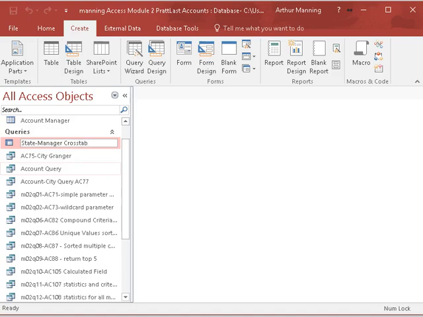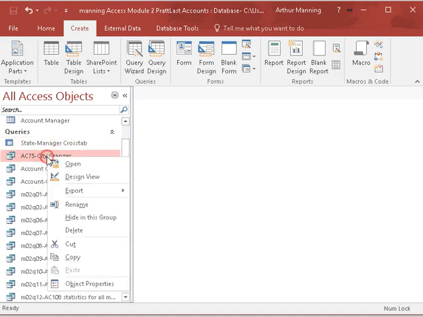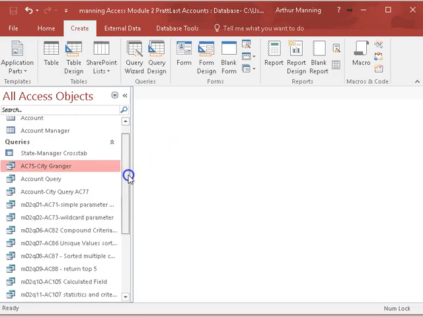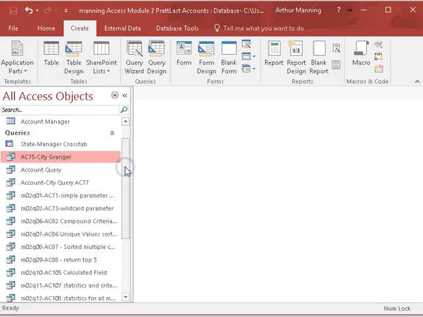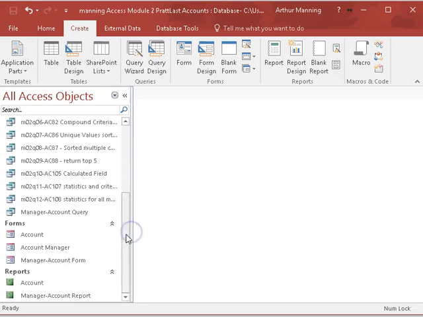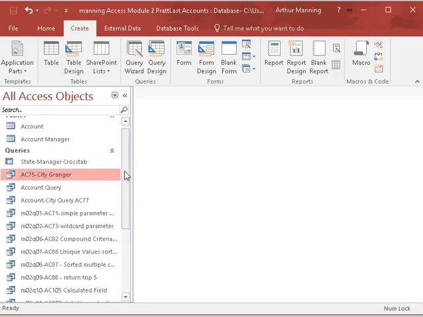Anytime you give any of them the wrong name, you can always come back. As long as they're closed, you can right-click and rename them. If they're open, it won't even show you that you can try to rename them. All right. So at this point, this second to last project in Access is complete.